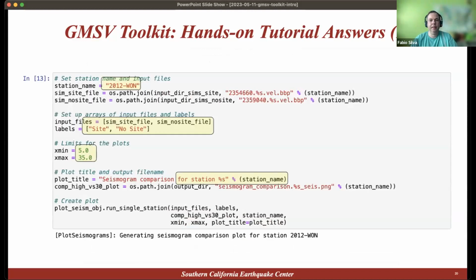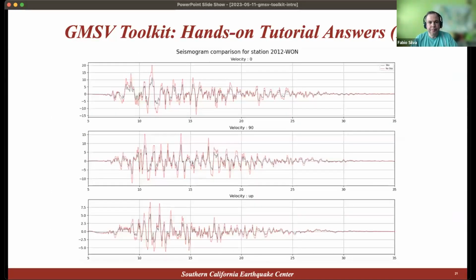Similarly, I did the same thing for the other stations. I used this 2012 WON station. I changed the xmin and xmax a little differently here because I zoomed in more. And this is sort of what I got.